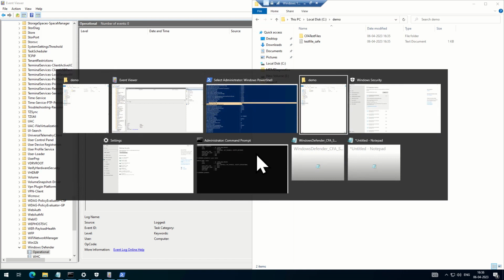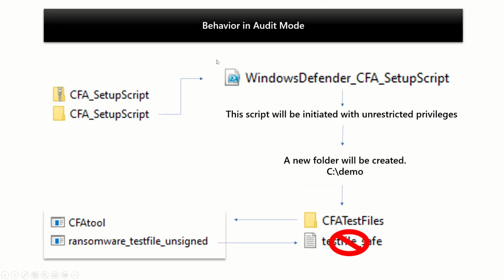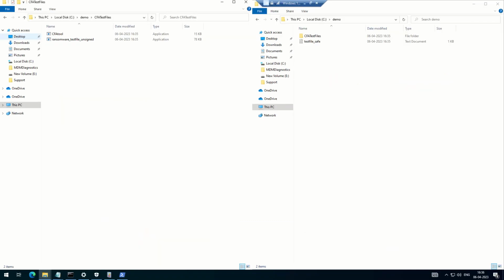So this is my folders. Now here I'm going to initiate this file. And if you recall what I've shown you in the deck, the moment you have enabled this in audit mode, this file will be encrypted, but if it is in block mode, then this file should stay safe. So as of now, on this particular machine, controlled folder access is in block mode.